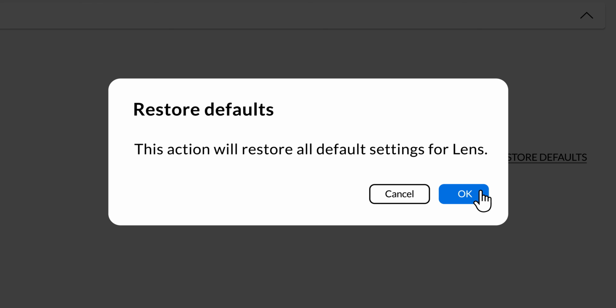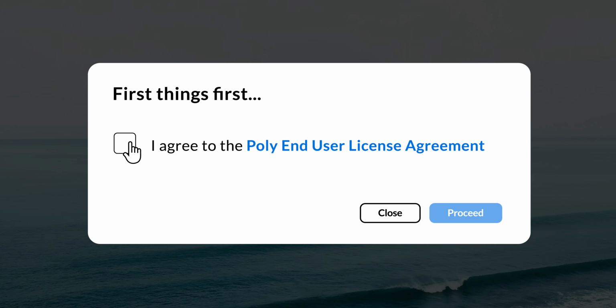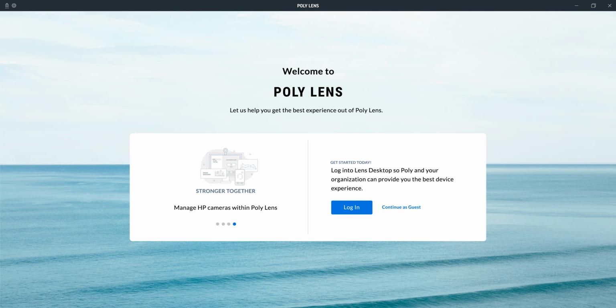Finally, select Restore Defaults to restore PolyLens Desktop to its default settings. The app reminds you that this action will restore all default settings for Lens. Select OK. Tick the box to confirm that you agree to the Poly End User License Agreement, then select Proceed.